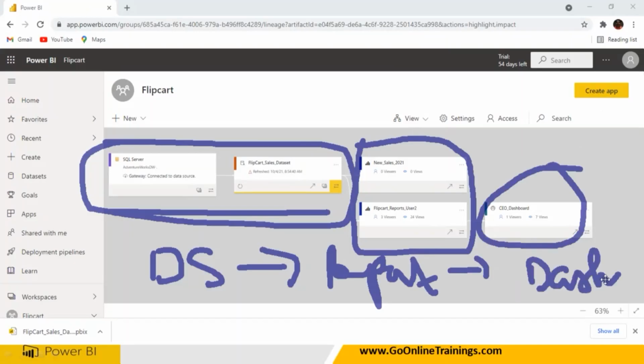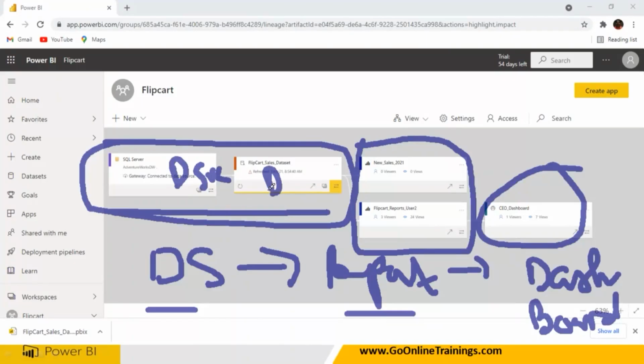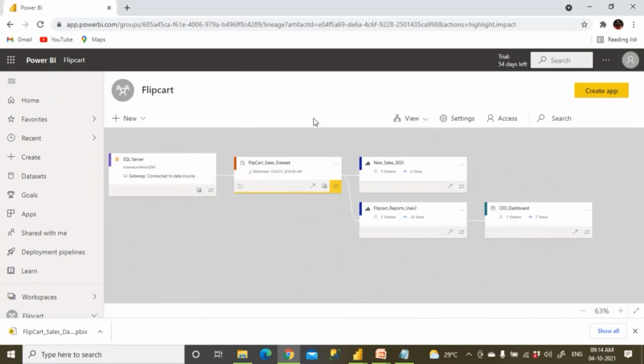So always, if you wanted to create a dashboard, you have to have a report. If you wanted to create a report, you have to have the data set. If you wanted to have the data set, you need to have the data source. This is a data source, and using the data source, you create a data set, where you have applied Power Query and DAX and all the steps. Then you create a visualization, and you should be able to do that dashboard. We'll discuss the dashboards and everything later.